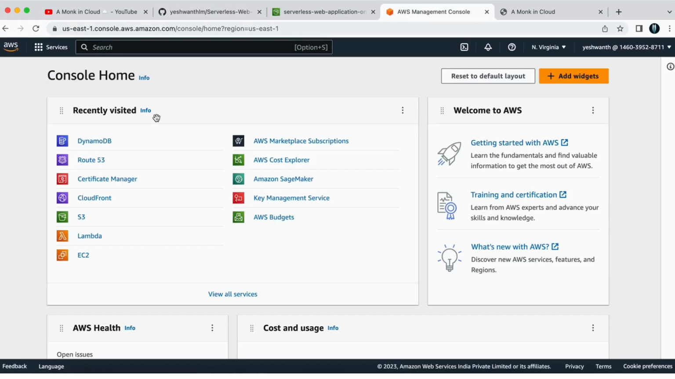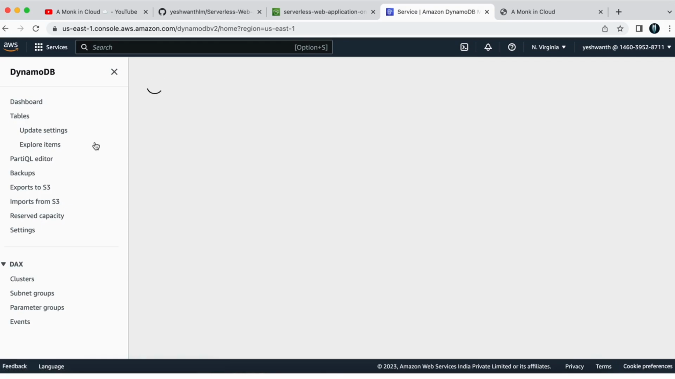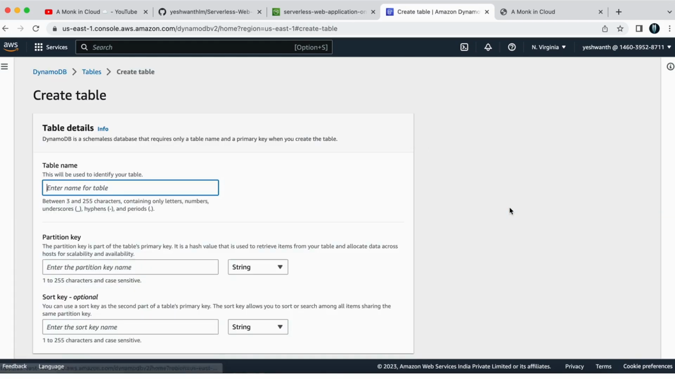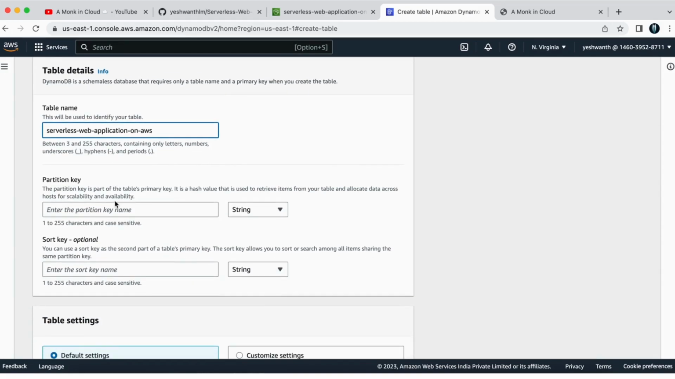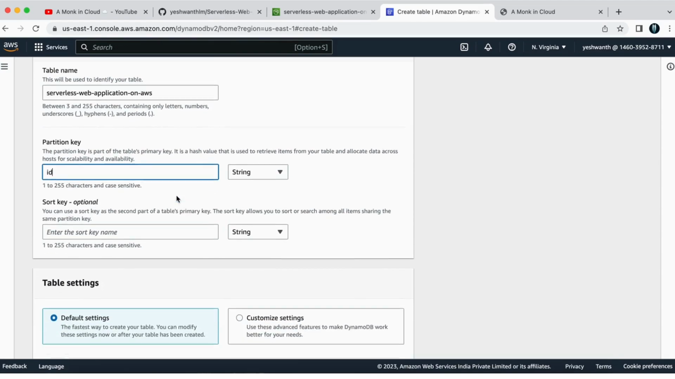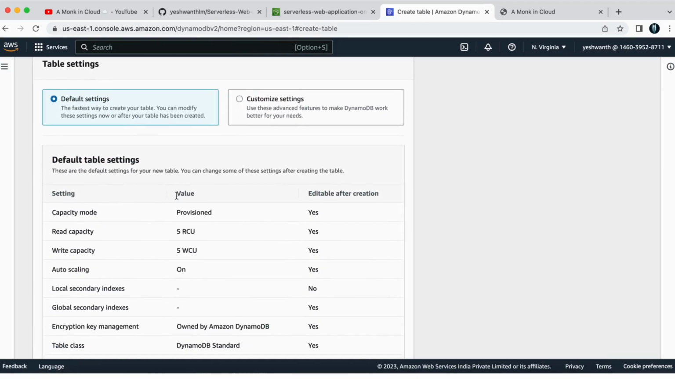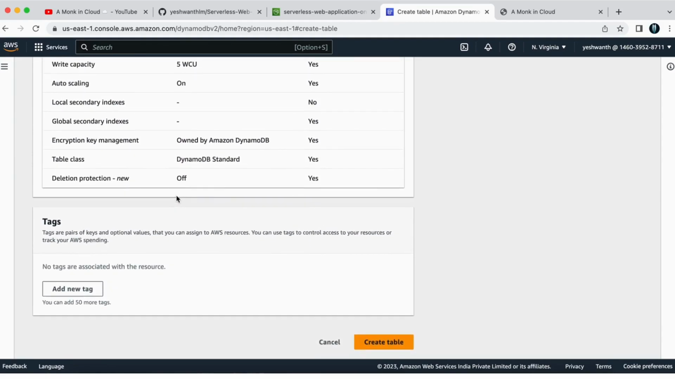I'll go to my AWS management console. I'll select DynamoDB and click on create table. I'll provide this name, which is serverless web application on AWS, and for the partition key, I'll give ID as the partition key, and the rest of the things I'll keep as default, and I'll click on create table.